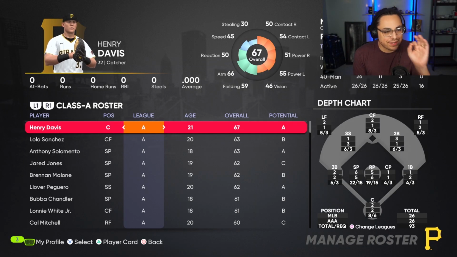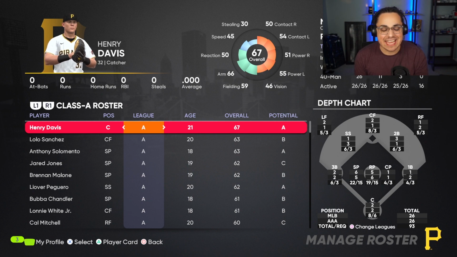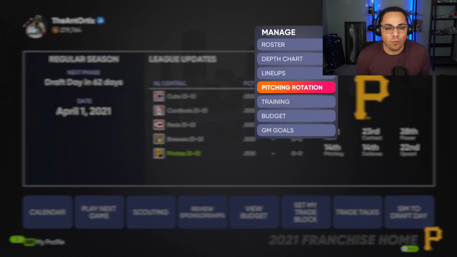All right, so let's break it down. We're going to be on the Pirates because they are currently ranked the 30th team in the game. And I felt like, okay, let's rock with them. Let's throw the starters on the squad and then let's build around them, right? So here are my choices. Let me show you what we're rocking with.